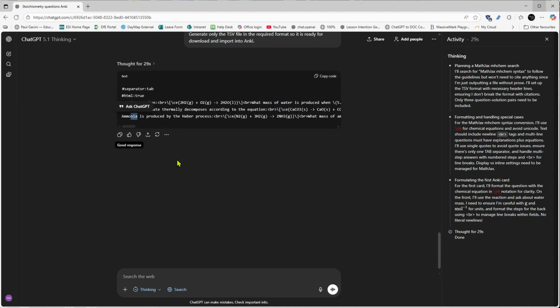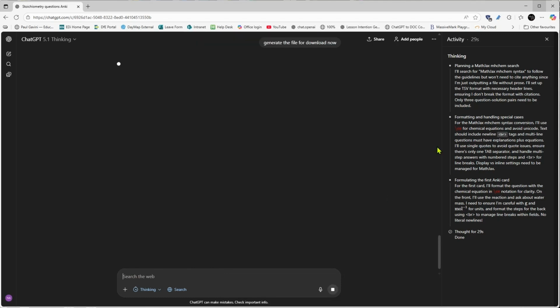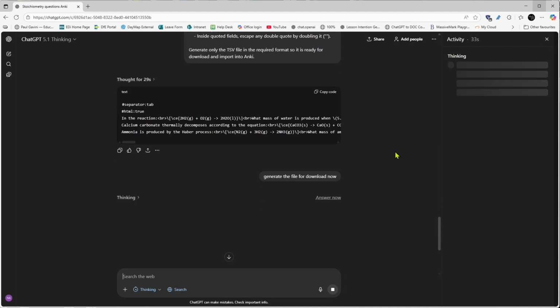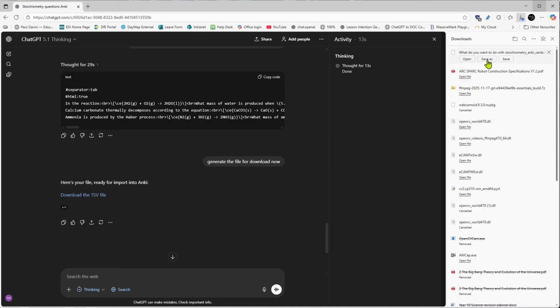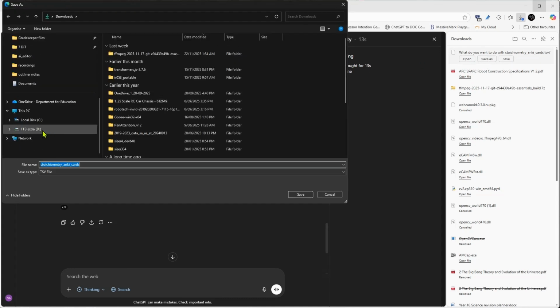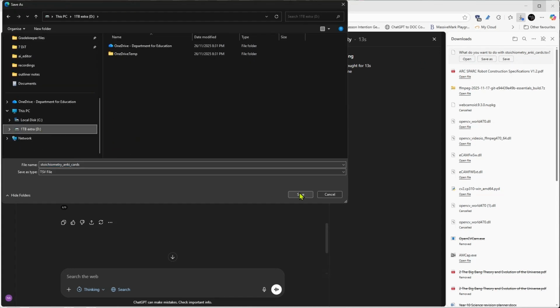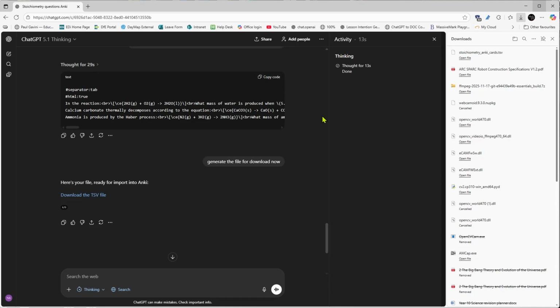So it's fairly long horizontally. So we're going to say generate the file for download now. So I'm just going to click on that. And I'm going to save this. Right, so now I have finished playing around with ChatGPT. It's created everything that I want.